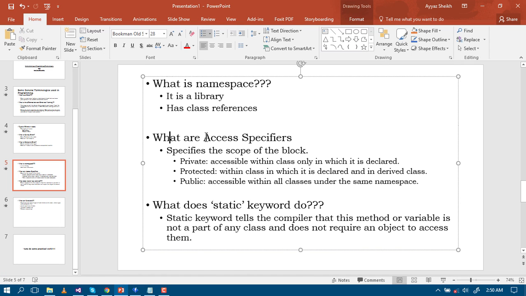Okay. Next is access specifiers. Access specifiers actually define the scope of the code flow. There are actually 5 types of access specifiers, but we are concerned with only 3 because these are the basic ones. Private: accessible within the class only, in which it is declared. Protected: accessible within the class in which it is declared, and in derived classes.